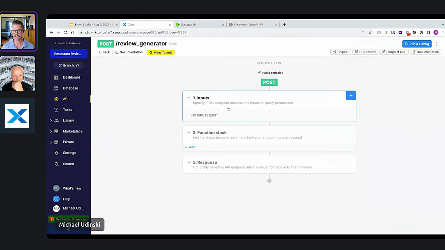So part one is inputs, also known as query parameters. This is any information needed to be taken in by your API endpoint to do whatever logic or process it's going to do. Number two is the function stack. This is the actual inner workings of your API endpoint. This is what it's actually doing. Third is the response, something optional we want to return in the API endpoint. We might want to send some data to the front end.